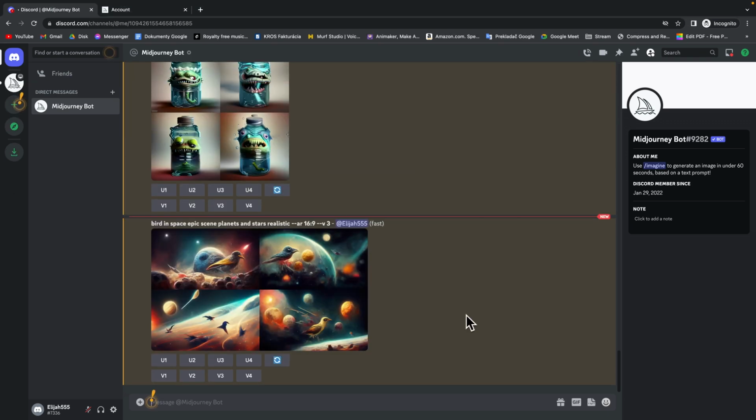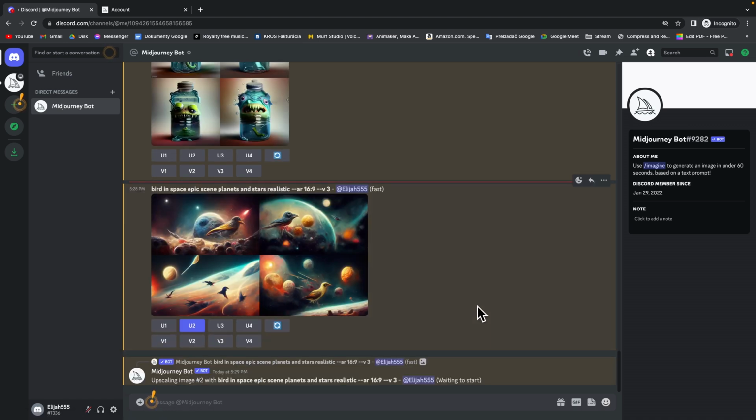So we can wait. And as you can see, it has generated these beautiful images for me, and I can select which one I want to upscale and make full version out of. So let's say I like this one. So let's click upscale second image, and I will wait again to upscale.